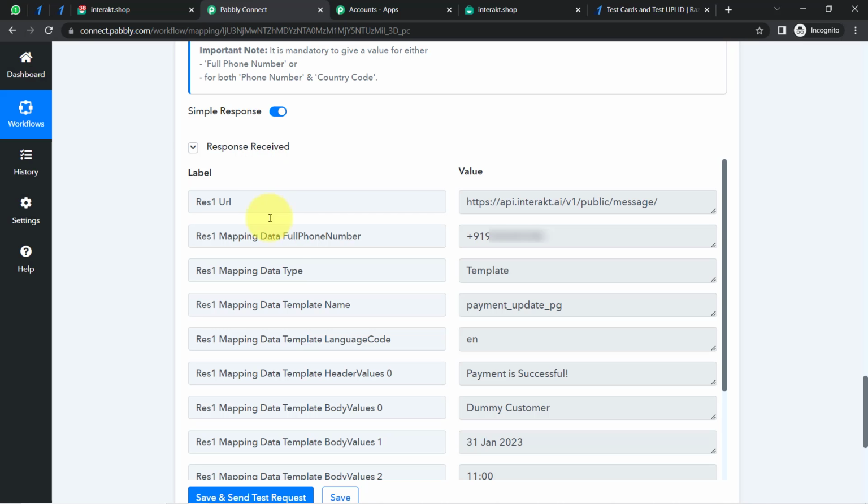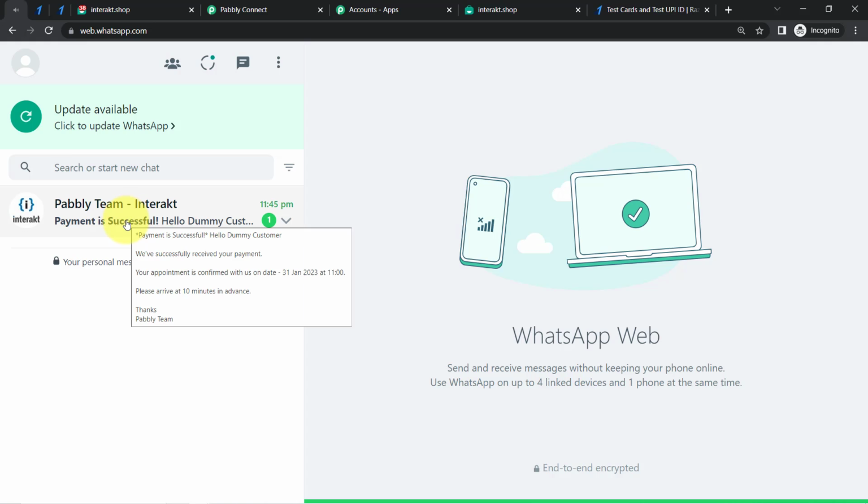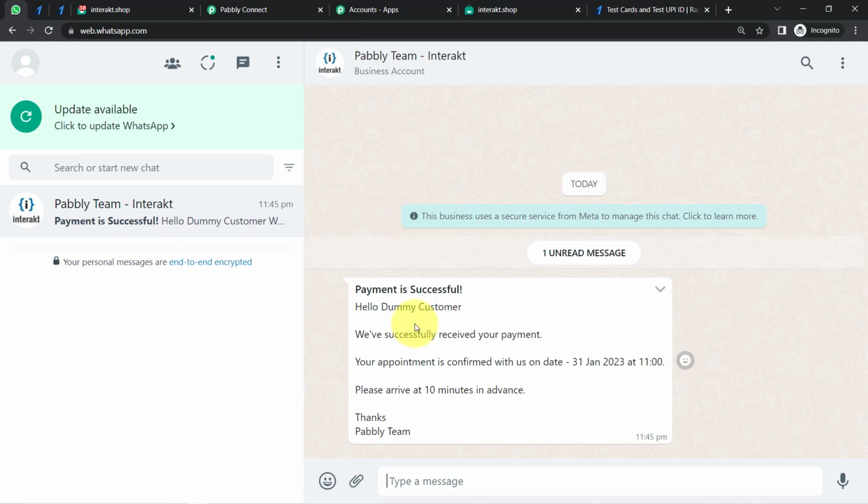Clicking on this button, the response is received coming back to my WhatsApp, and here you can see the message has already arrived. Payment is successful. Hello dummy customer, we have successfully received your payment. Your appointment is confirmed with us on date 31st January 2023 at 11 AM. Please arrive 10 minutes in advance. Thanks, Pabbly team. Did you notice how the values have been added automatically in place of those variables, and these are the same values which we provided at the time of payment.